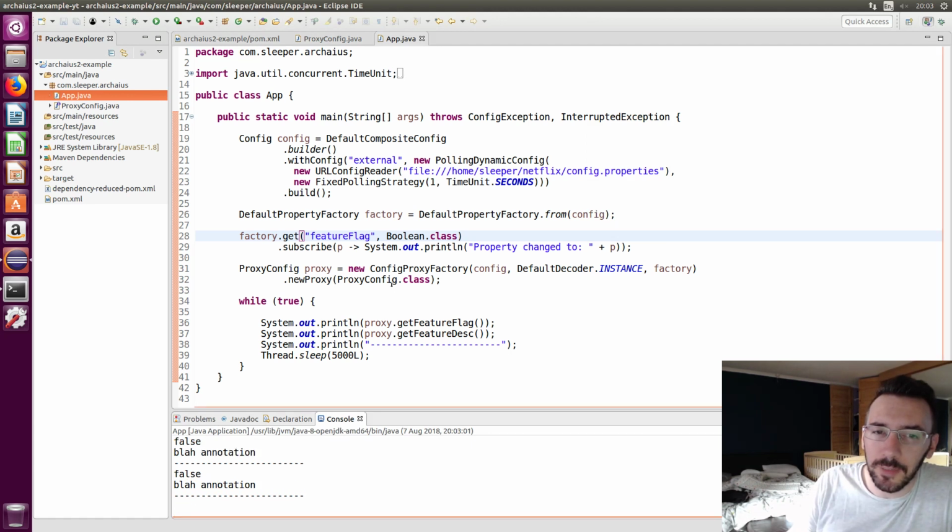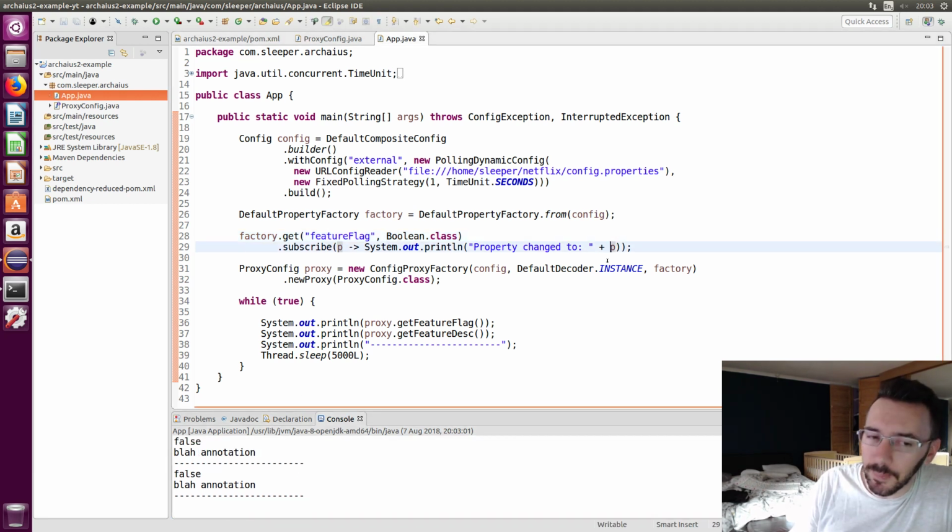This subscriber here hasn't picked up that we've changed it to the default annotation value. I'm not sure why that is. Maybe that's a bug. I'm not too sure.